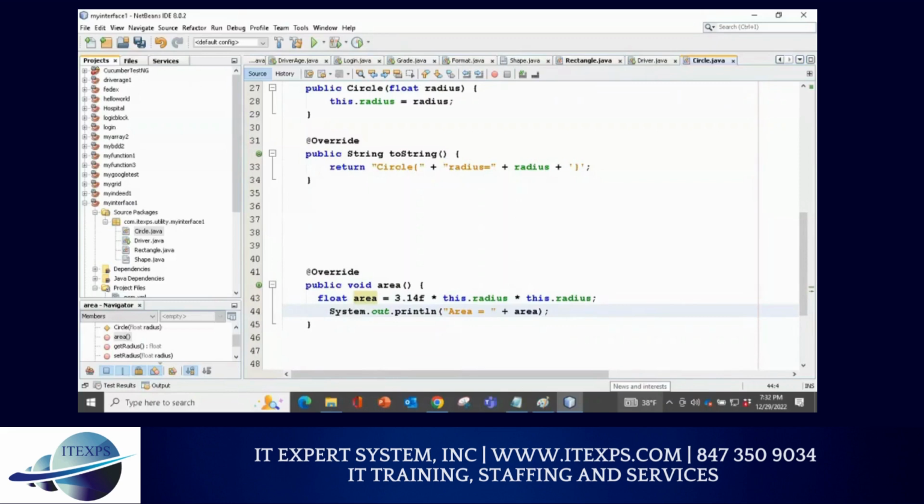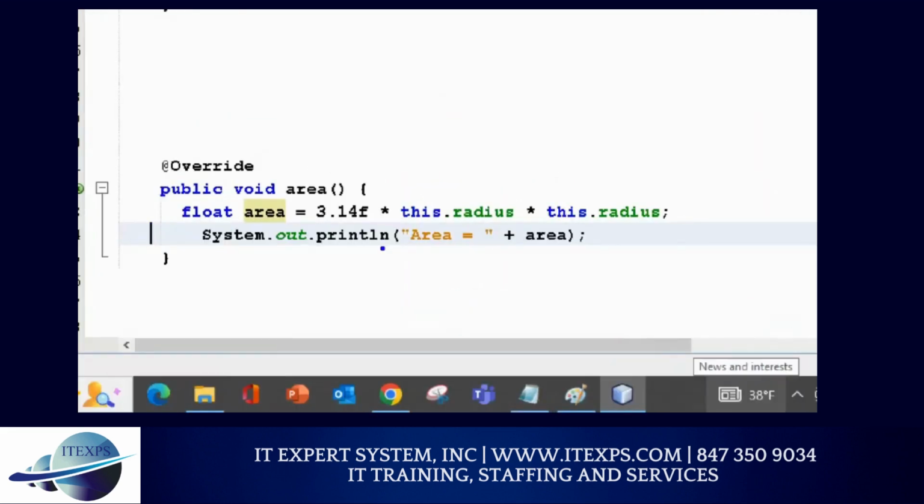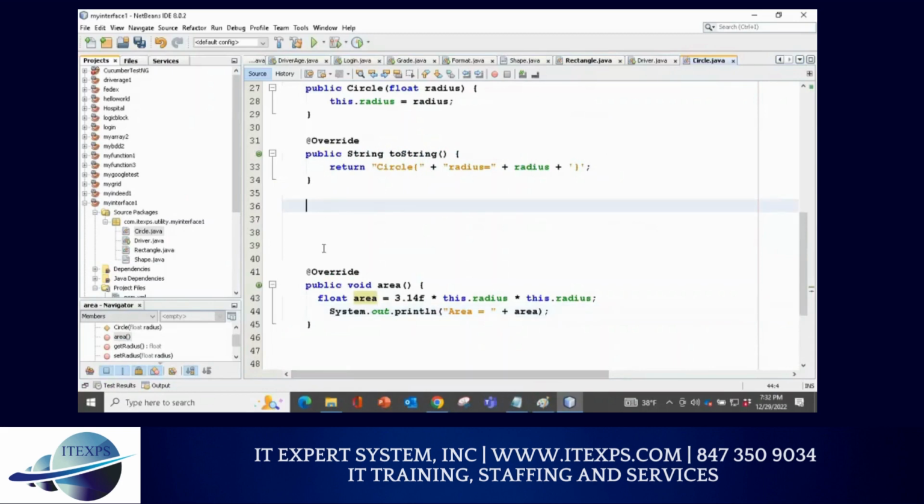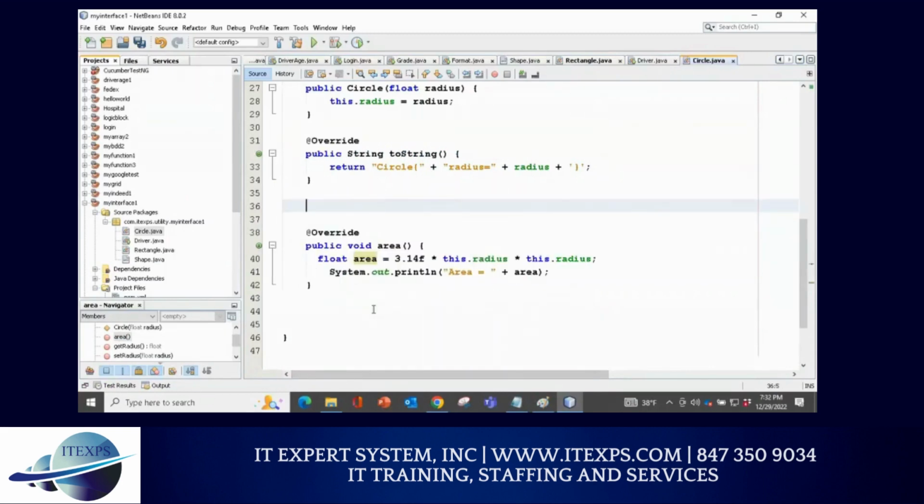Here I define area as float because I know this is a float, and the reason I use f is that if you use any decimal value, Java expects you to write either float or double. This will give me r square. This one gives me pi, so pi r square, which will give me area, and I'm printing the area. So you're doing awesome. If you're doing so far so good, you shouldn't be having any error.